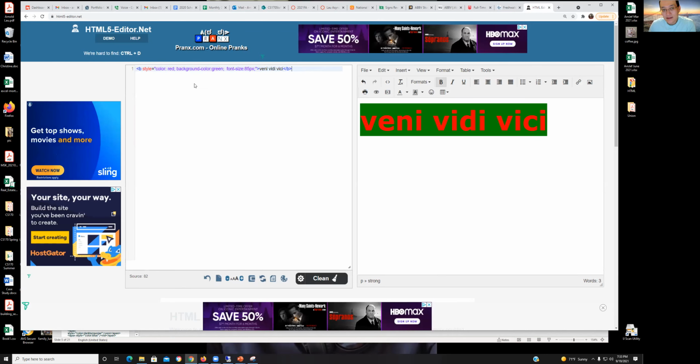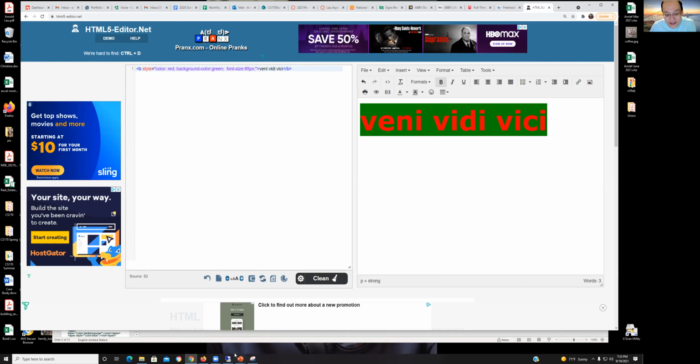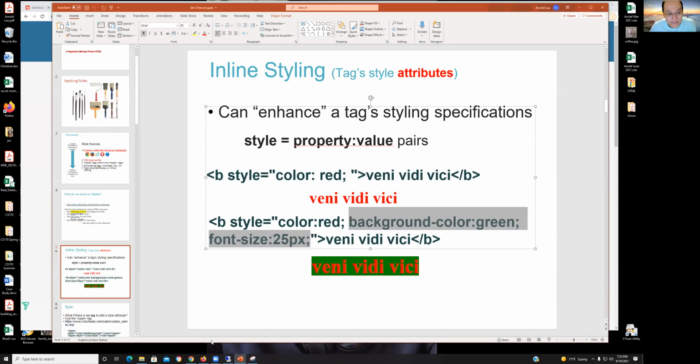So I used a bold and then I put in the style. I set the color, both the color of the text and the color of the background. And I also played around with the font size. Okay. All right. So hopefully that gives you a feel for it. You play around with it yourself. This is something you want to make sure you understand. So you try it out on your own. Okay.